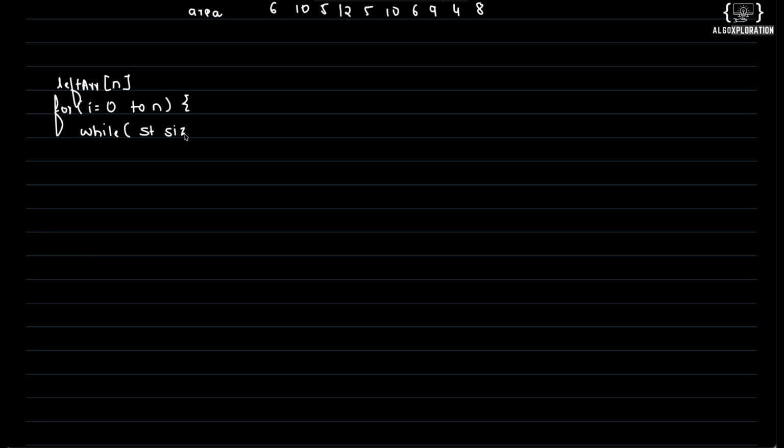stack.size, if it is greater than 0, and array of stack.peak. Okay, since we are storing the indexes, hence I have written inside the array. If it is greater than current height. Okay, since if that's the case, then I need to pop it. So stack.pop.